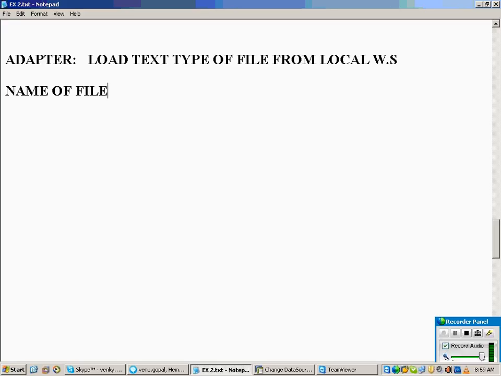So now what is that now? Name of the file, header rows to be ignored. So header rows to be ignored is what? 1.